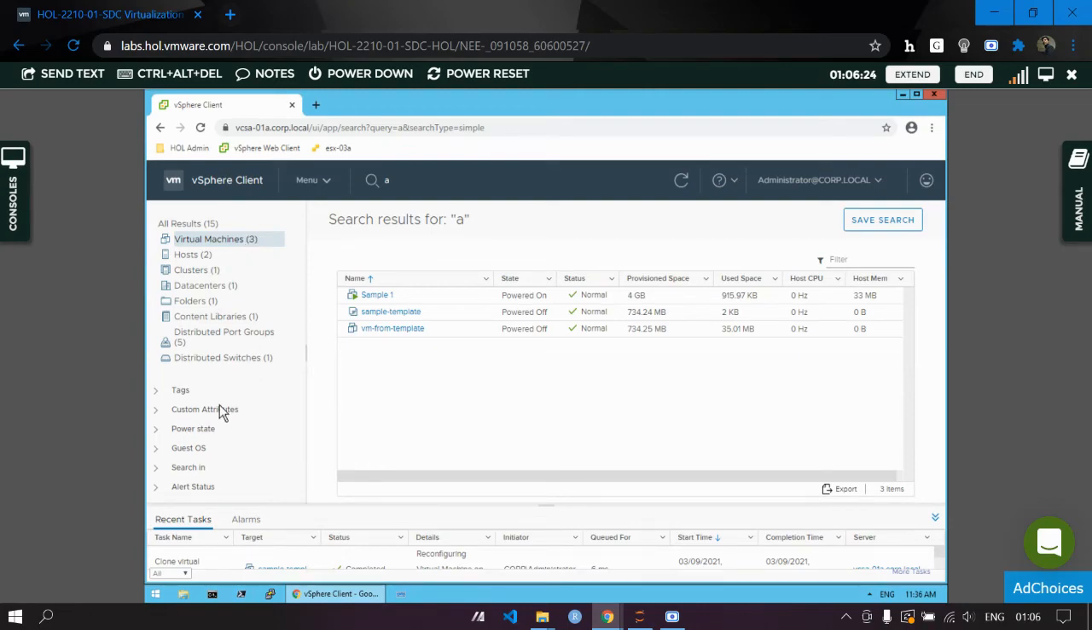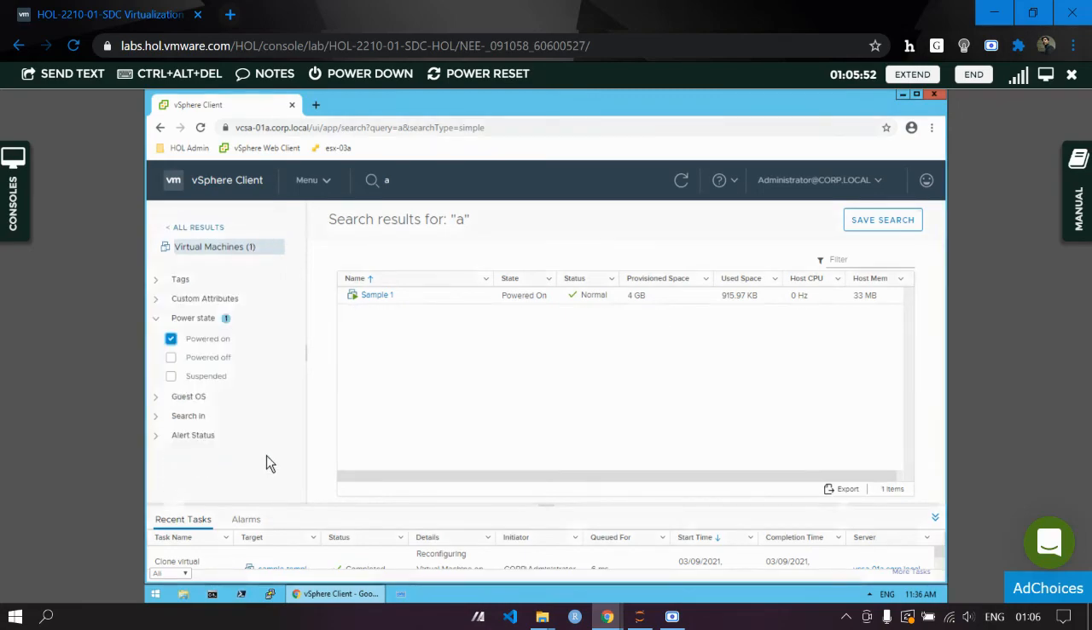In virtual machines, here are the power states, here are the tags, here are the custom attributes, here are the power states. Suppose I need to find the sample one. Okay, so we know that the sample one is currently in the on state. Okay, so you can see here all the details of sample one. So suppose I need to find sample one only. So sample one is in the on state.